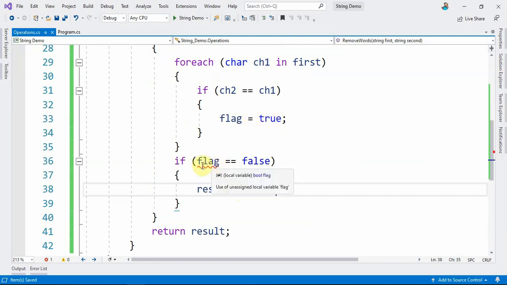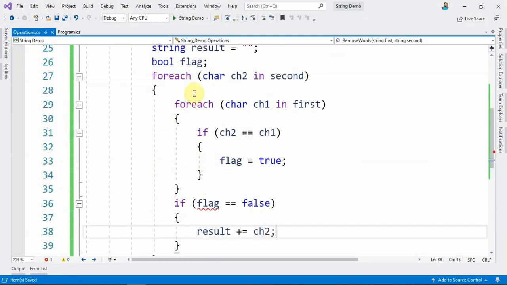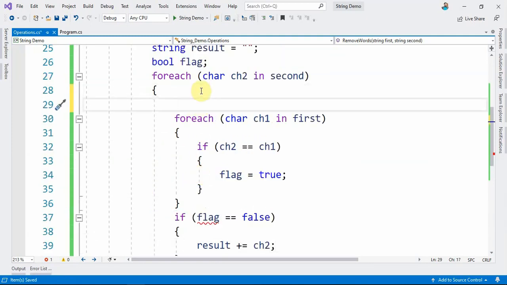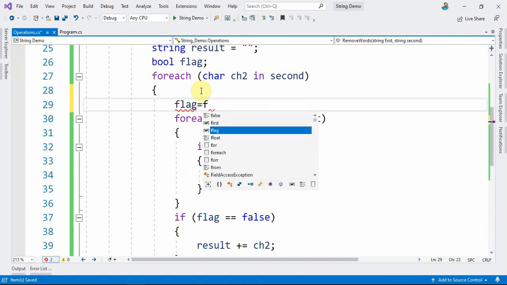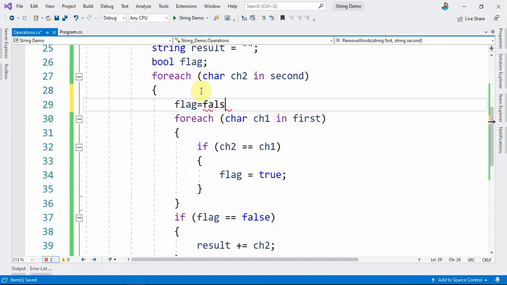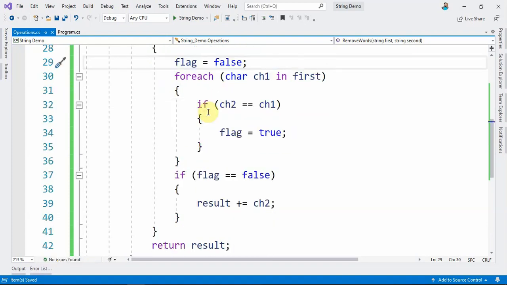Okay, if at all you find that character, I would like you to reset it back to false. So as soon as this foreach starts, I'm going to say flag is equal to false. I'll repeat it once again, don't worry. So flag is equal to false. And now I'm going to return the result. That's it. This is the logic.